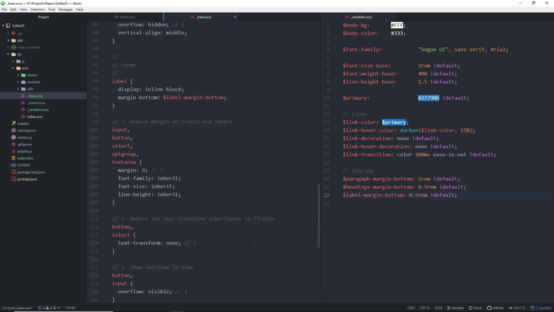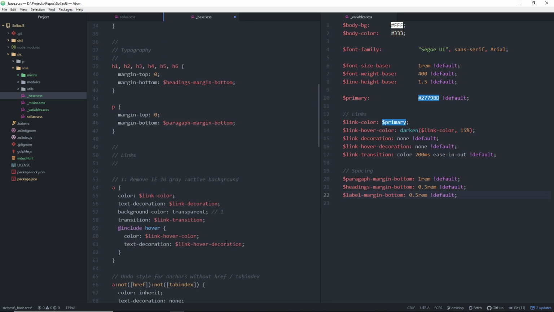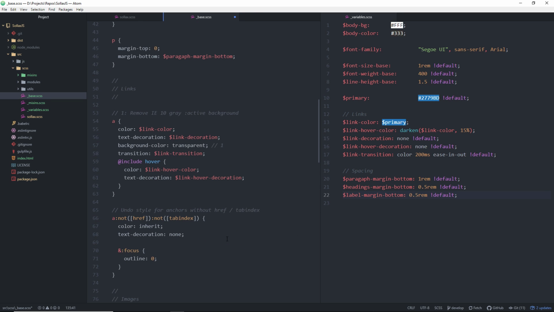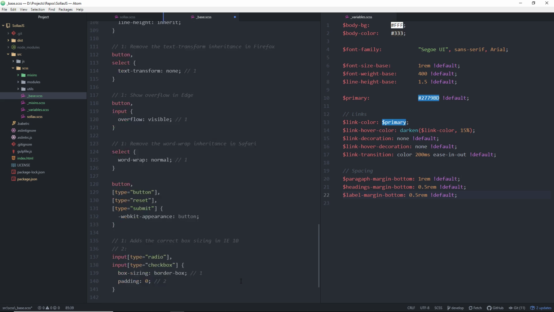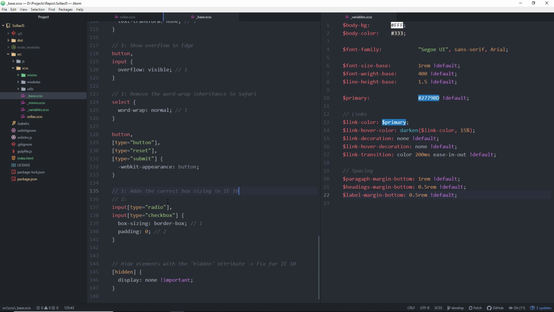Love how pretty much everything in this file is made for IE10. I'm just checking how I wrote IE10 before, because if I'm spacing out all the time, I also want to do it all the time. Yeah, adds the correct box sizing in IE10, and also it removes. Let's just keep that remove and add, because I kept the remove up here and the hide. Remove, what was it? The padding in IE10.